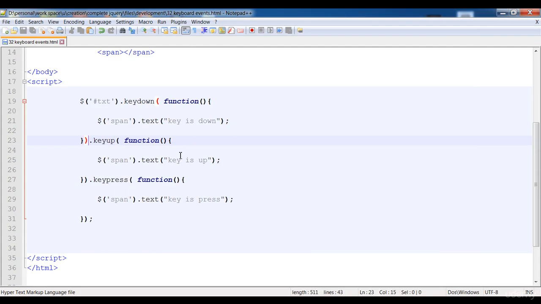So these are the keyboard events. After this I'm going to discuss the form events: when we focus on any field in the form, when we change any field, when we select that text, when we submit the form. So these are the events of the form. I will discuss the focus event in the next video.